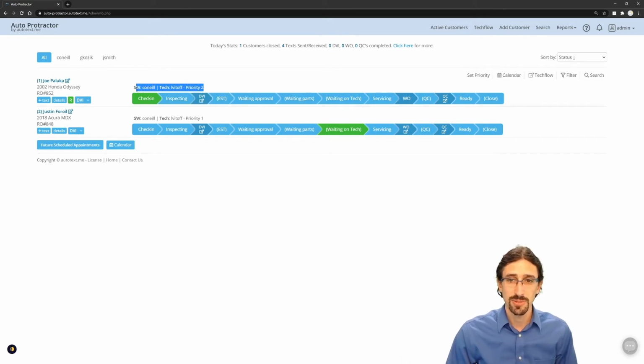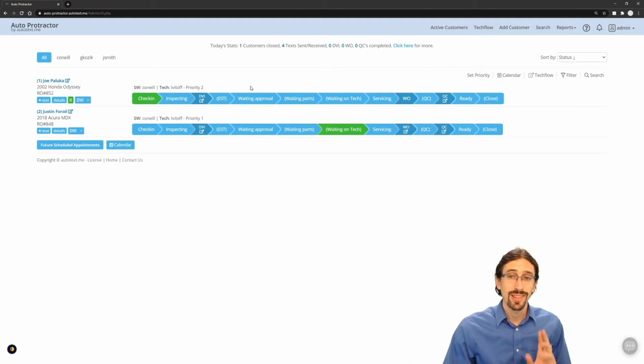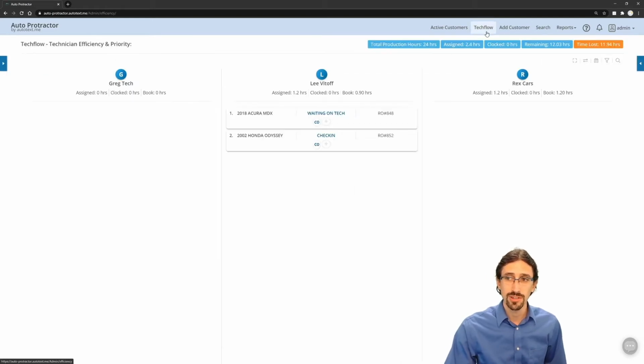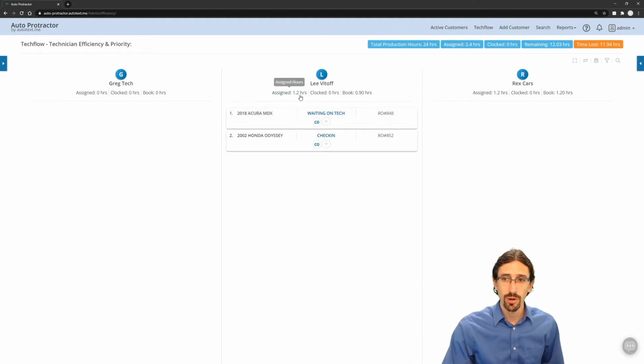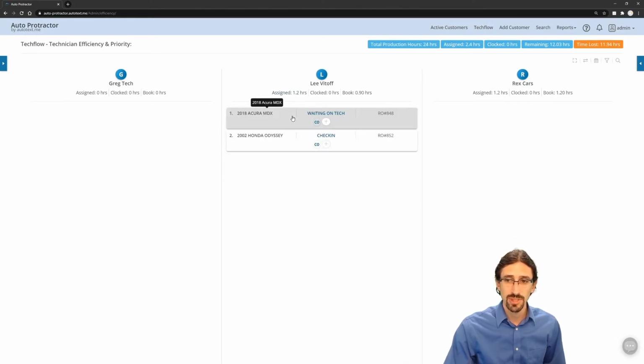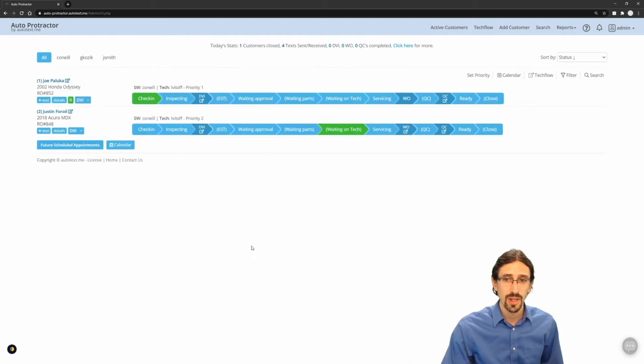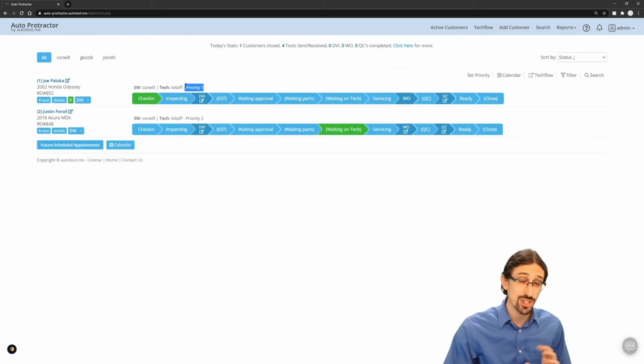You see now that this is properly assigned to each of our users. Let's actually change the priority for Lee. This one over here for that MDX was his number one priority. Let's go into tech flow. Up on the upper right, you'll see tech flow, and you can see the priority of vehicles that is set up right here. You can expand these cards and collapse them, but I'm just gonna drag Joe's Honda Odyssey to the number one slot, so that will be Lee's top priority. By doing that, you'll see the priority has shifted here on the main page.